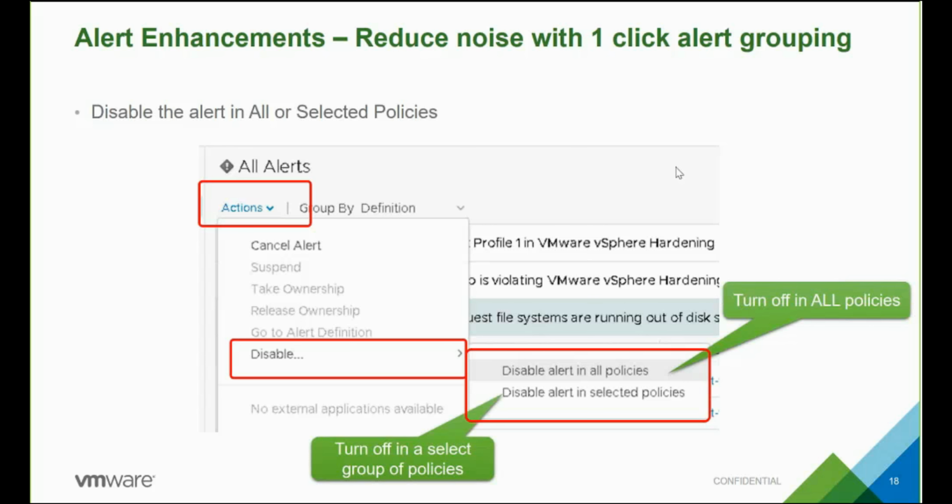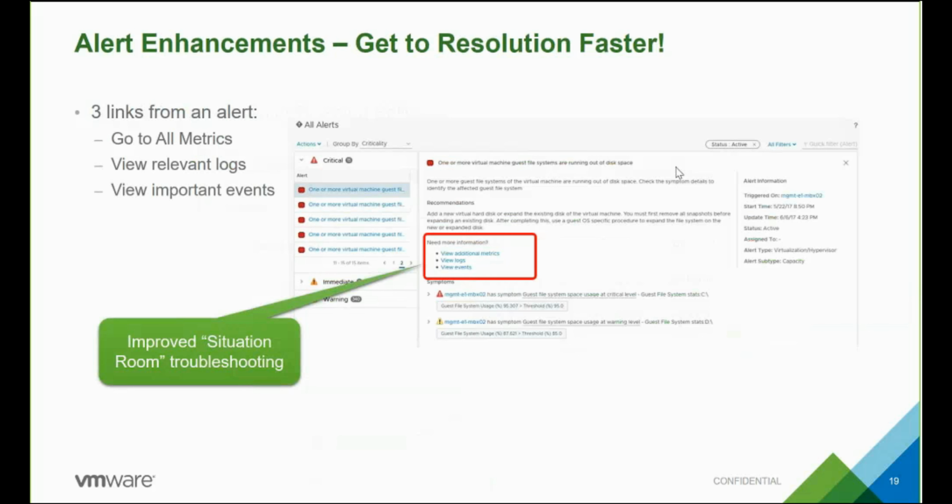So that's a part of the problem. The next part which you would see is how we have broken down these alerts into providing you more information.